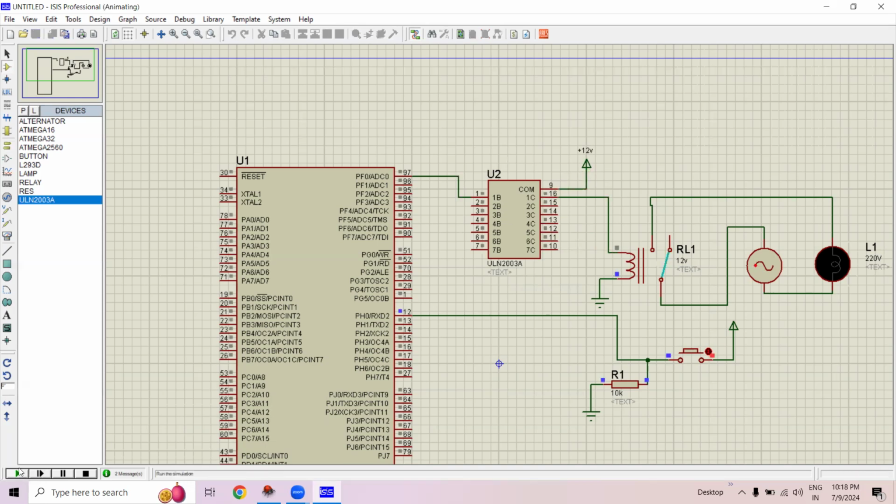But what is going to happen if we run this circuit in this way? If the button is on, the relay is still not triggered, and if the button is off, the relay is still not triggered, although we are giving the 12 volt external supply voltage and a ULN IC. The output is not there, because in this case, if we give the logic 0 to the input pin, it will make null logic at the output side. And if we give the logic 1, it will make 0 at the output side.